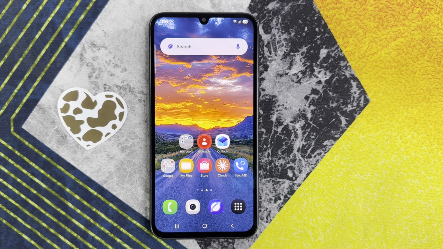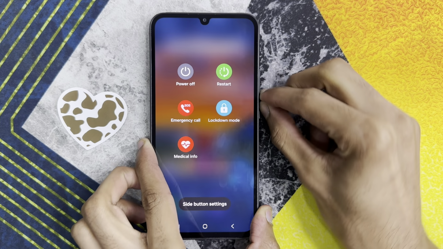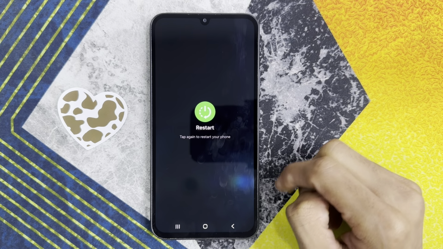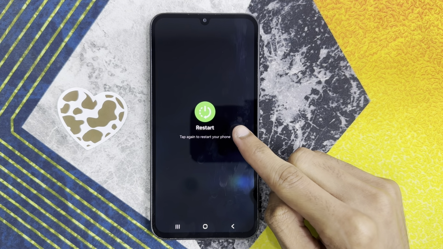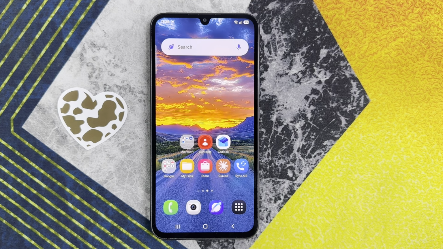But if it is not solved, just click and hold the side power button and volume down button at the same time. Click on this restart icon. Again tap on this restart icon, and your phone will restart. After restarting, enter phone pin. You will see your problem is solved.